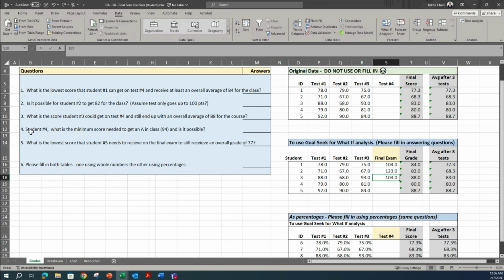Then the next one is for student number 4. What is the minimum score needed to get an A in class, that is 94? Is it possible? So for student number 4, you see they have 79, 80, 81, and the current 3 exam average is 80 and the target is 94. So we want to see if it is possible. So same application of goal seek, forecasting, to get the exact number here.